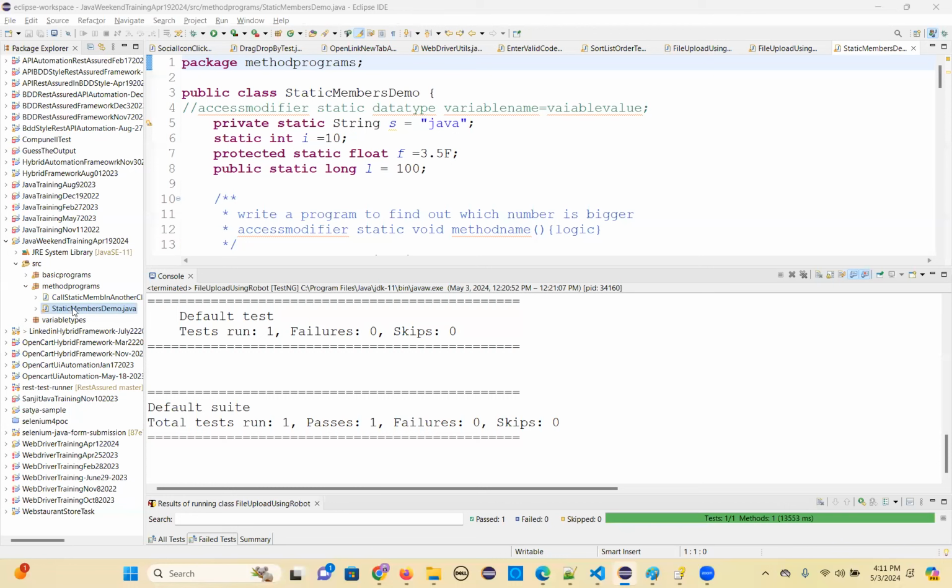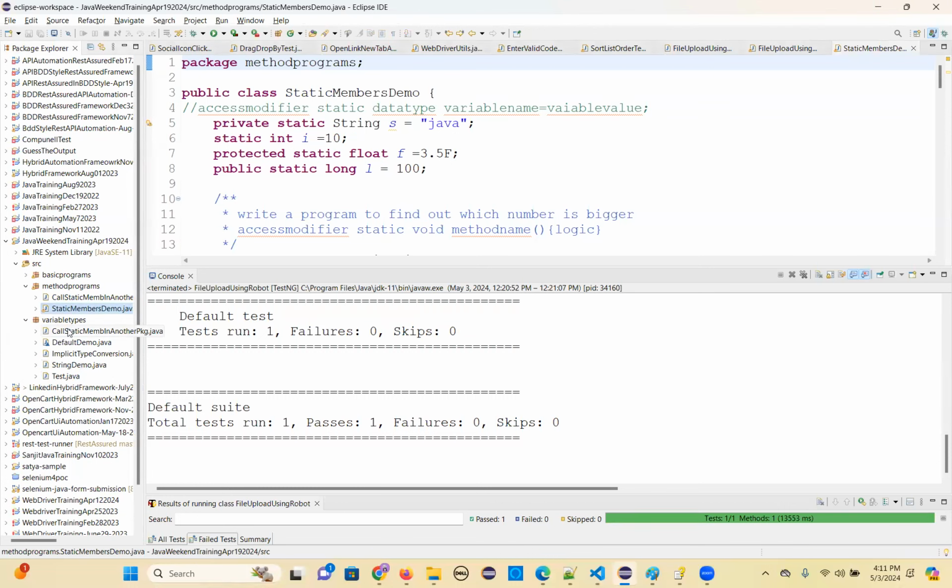One package class static members, how to call in another package, we have seen. Same package, another class, how to call, we have seen. These are the three scenarios we covered. So I want to give one more heads up, one more point is there.